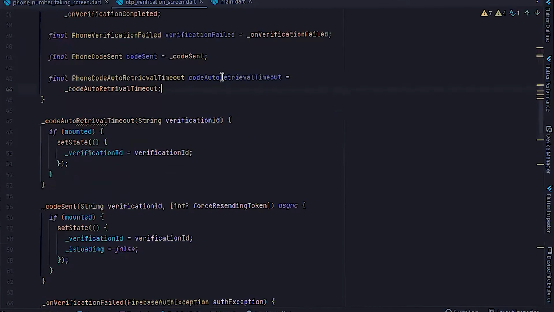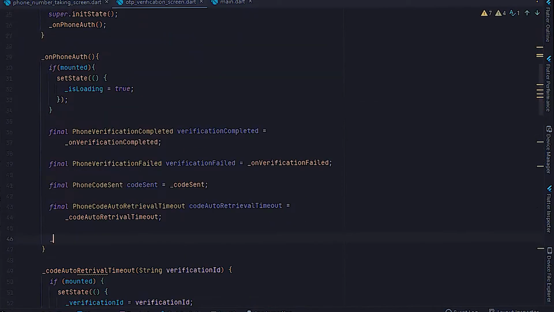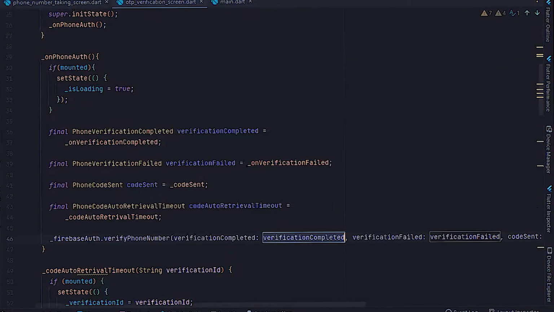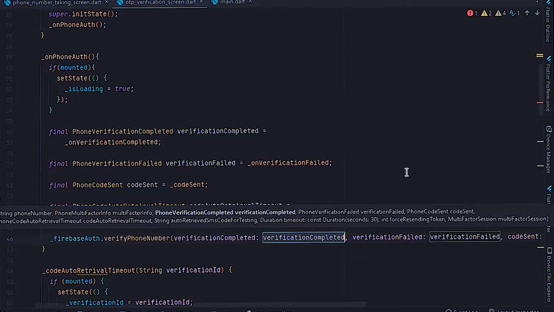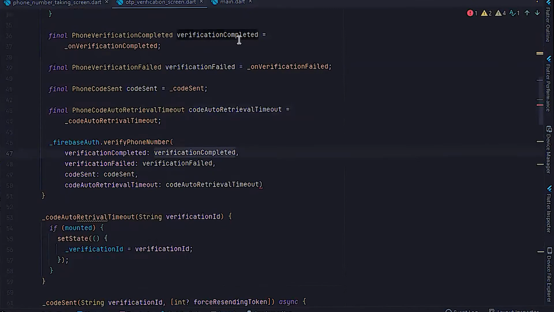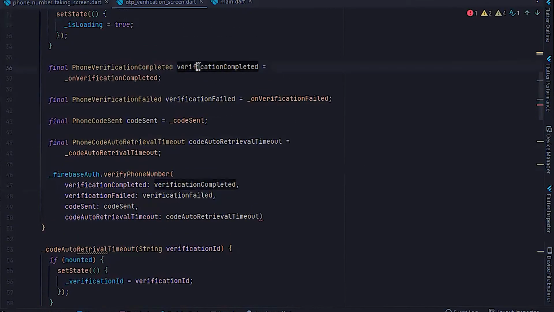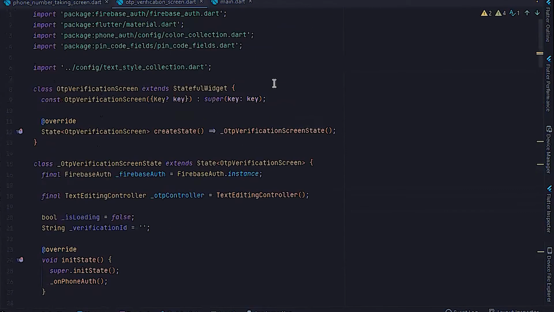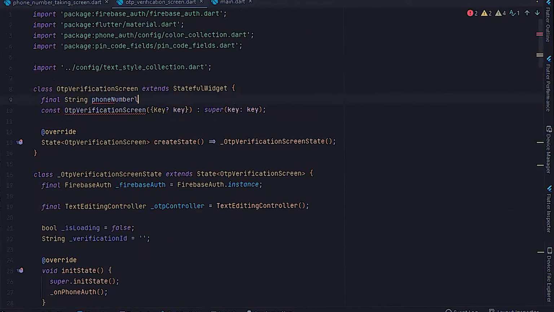Now come back here. So what we can do, we can write FirebaseAuth.verifyPhoneNumber, and here you can see all the mentioned method names we have used are being taken automatically because the names are similar. Okay, so you have to pass some extra parameter here, that will be the phone number.